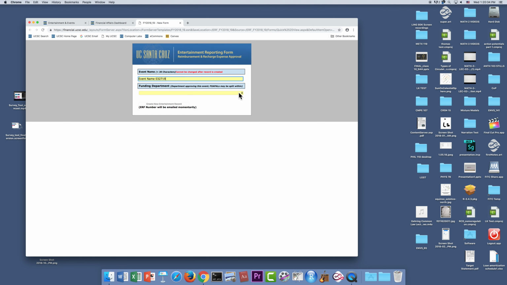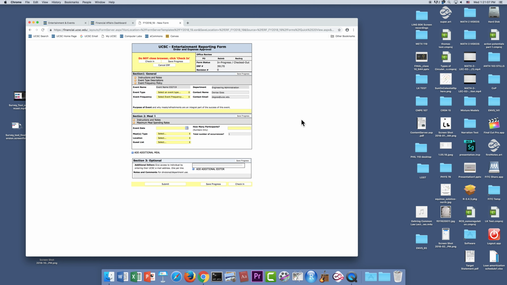Then you're going to need to choose the funding department. So there's a drop-down box, and your drop-down will have your specific department. And generally, it's engineering if you're working with the engineering office. So now that we've named our event and selected our funding department, we're going to create new entertainment record. So we're going to click that, and it's going to open up a new window. And in here is where you're going to put your information about the entertainment expenses or the event that you have upcoming.